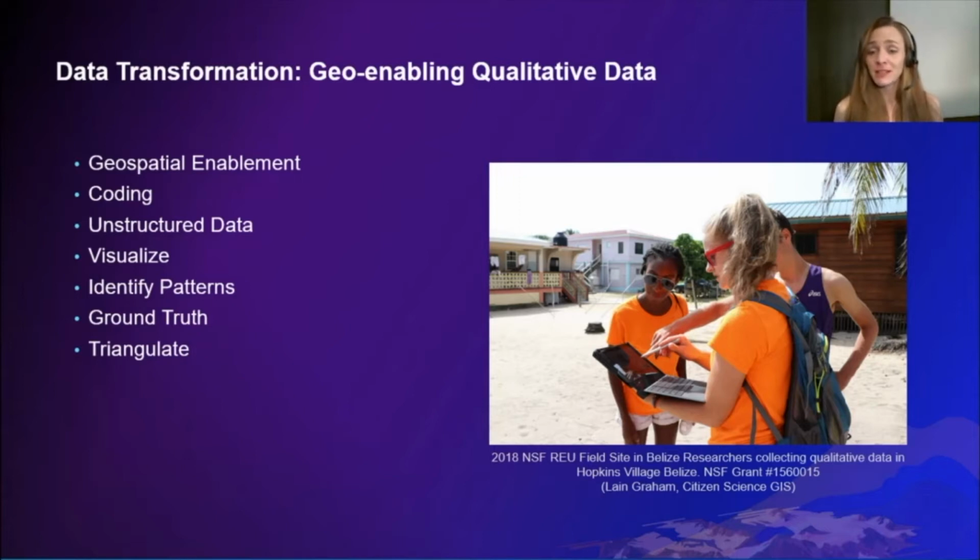Sometimes this is a rigorous process that involves validation and ground truthing. We are able to then identify patterns and use multiple methods to triangulate these findings. So it might be a combination of both qualitative and quantitative data in a spatial context.